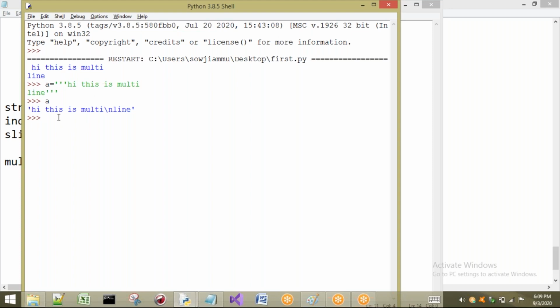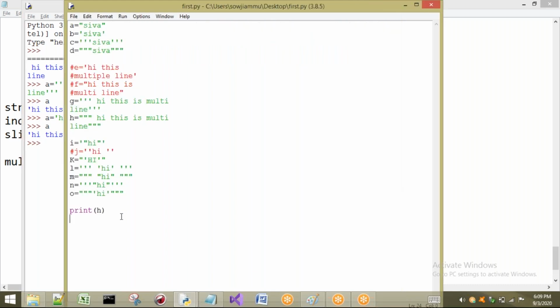So I will show you what happens. Sir, if I take, see, a, "hi, this is multi line", in this way I'm going to take. Now let us see what happens. So see, I'm printing a. So here it is printing as what? In a single line it is printing. If I take the same example here, it is going to print in different lines.